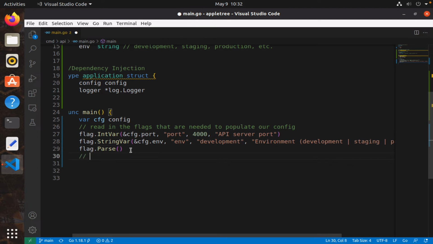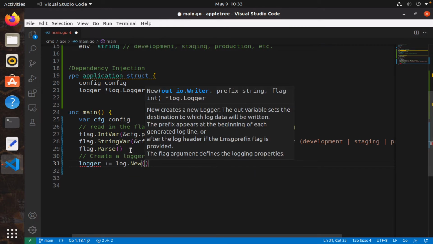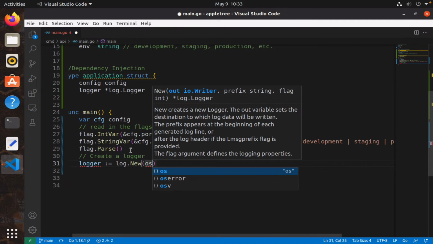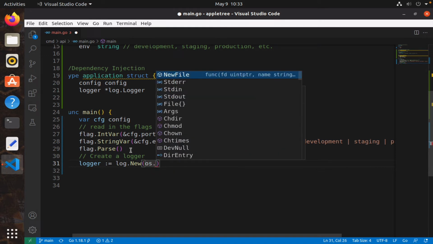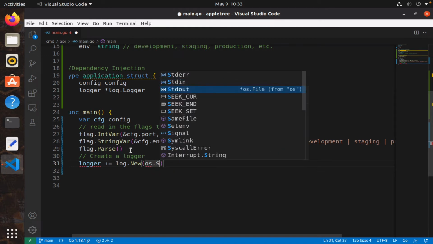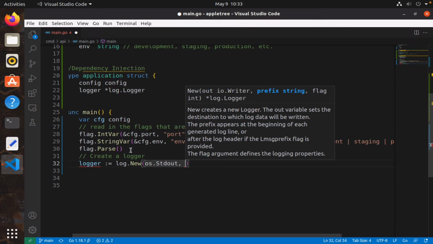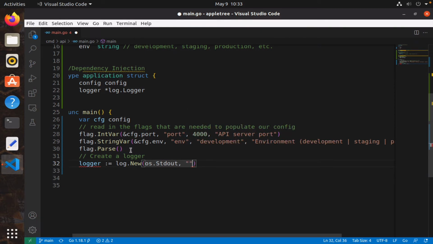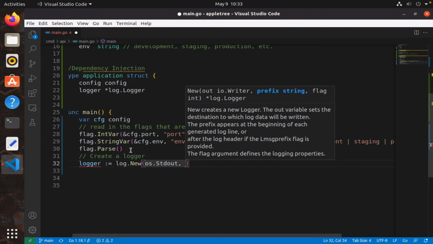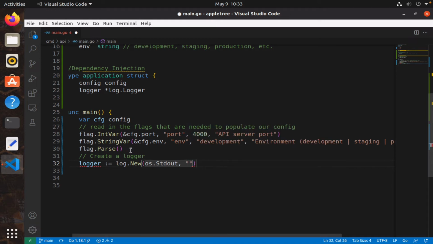Let's create a logger. Okay, so logger is log.New. Again, we've done this previously. So os.Stdout. In other words, a command line. Okay, so I'm gonna keep this. Let me show you. It asks, do you want to put any prefix? No, we're not gonna prefix anything yet.